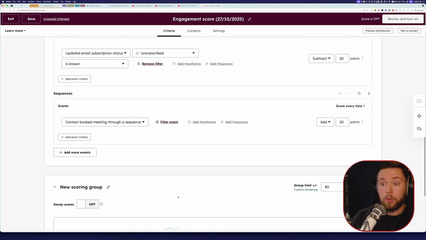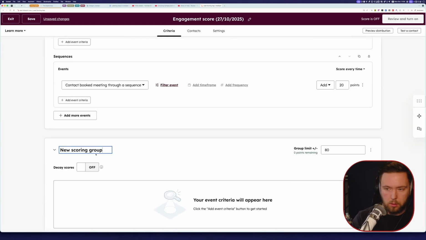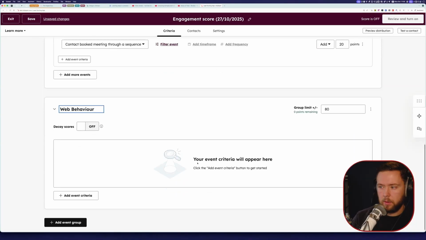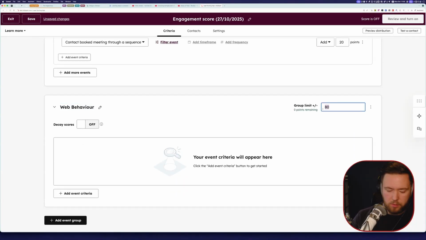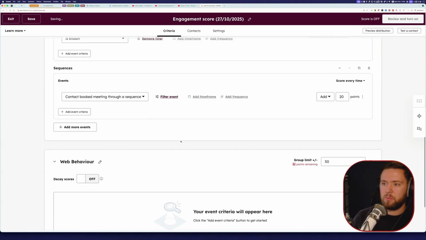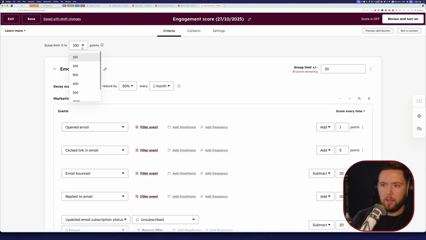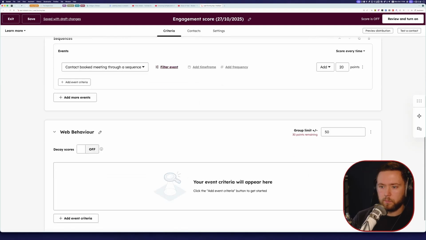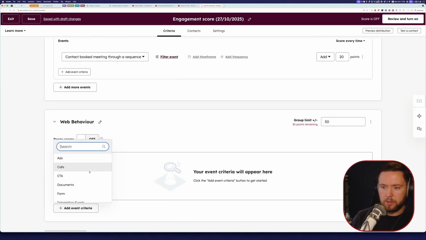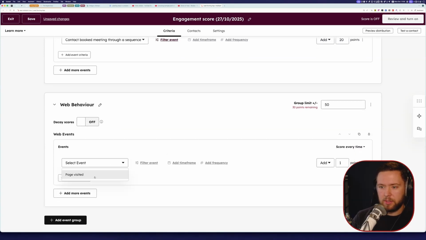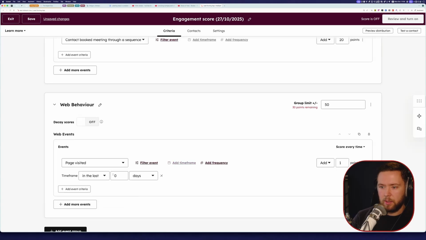Now we're going to add another group, and we're going to call this one web behavior. So once again, we'll give this a limit. We'll give this one 50 for the purpose of this illustration. And it kindly tells us that we have 30 points remaining from our scoring bracket, which is currently set at 100 points. So now what I'm going to do is I'm going to click into add event criteria, and I'm going to say web events. And I'm going to say that they have visited a page in the last 3 days, say 5 days.